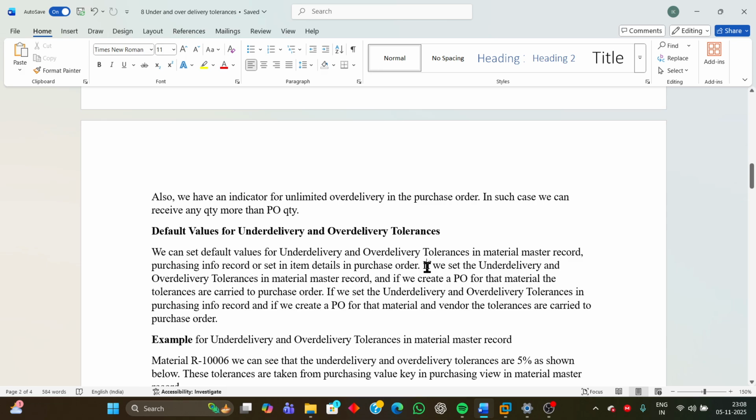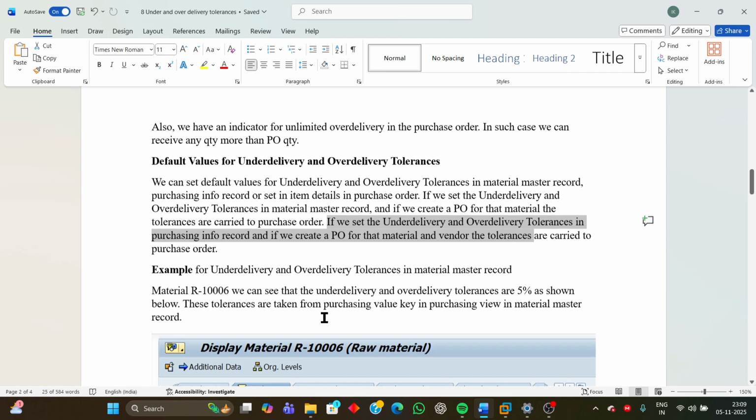If we set the under delivery and over delivery tolerances in the material master record, and if we create a PO for that material, the tolerances are carried to the purchase order. If we set the under delivery and over delivery tolerances in the purchasing info record, and if we create a PO for that material and vendor, then also the tolerances are carried to the purchase order.